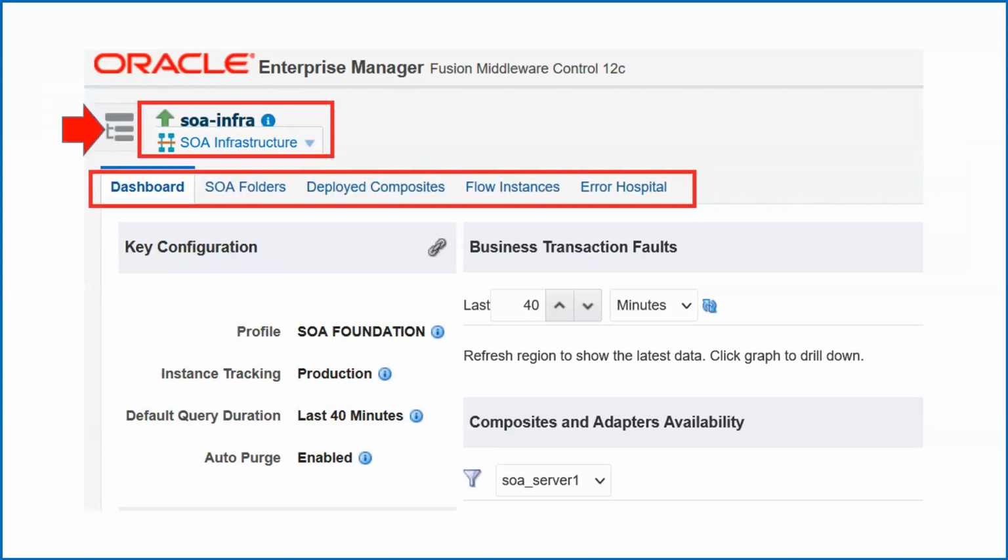Now here you can see that the default menu is changed to SOA infrastructure from WebLogic domain. What I said is, by default, when you log into the EM console, the first screen you will see is the EM WebLogic domain. Once you click on the SOA infra, you will see the SOA infrastructure instead of WebLogic domain, right? And there is a drop box in front of SOA infrastructure, and there are a lot of options inside that one that we will cover in the next part.